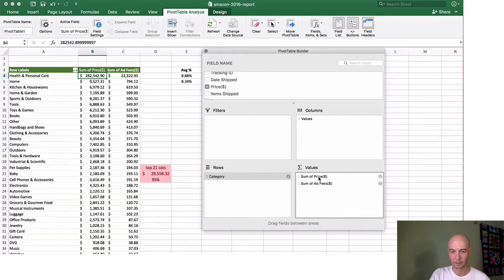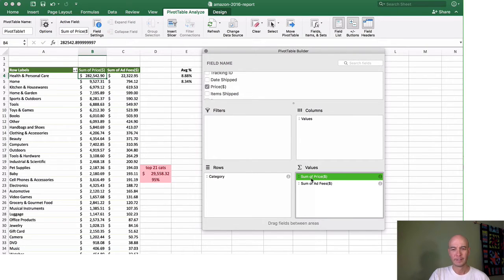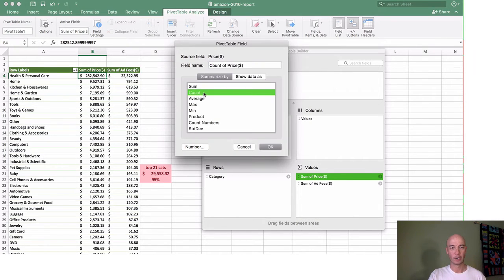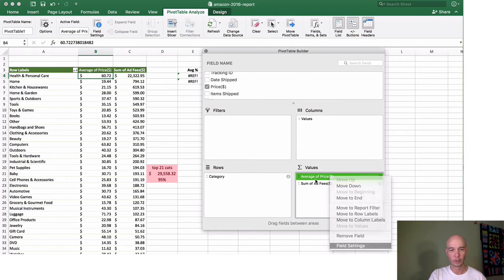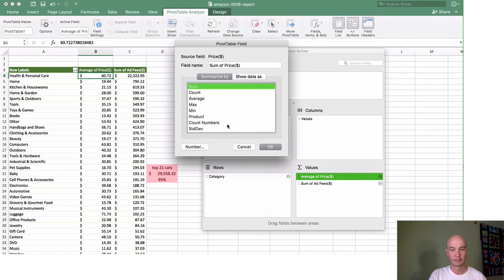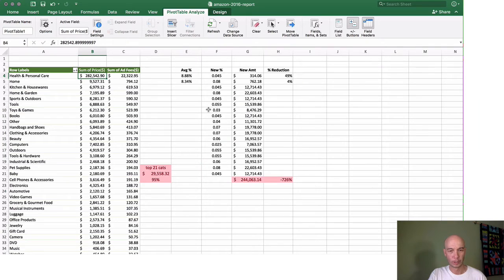So the price is listed first, and if it's displaying, say, the count of the price instead of the sum of the price, you can change it. Sometimes it'll show count or average or whatever. If it was average, well, that doesn't tell us what we want to know. We want to make sure that it actually tells us the sum. So you would make sure you have the sum of the ad fees and the price, and I'll describe why we're doing that in a second.